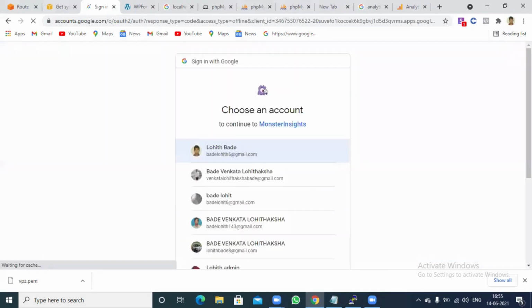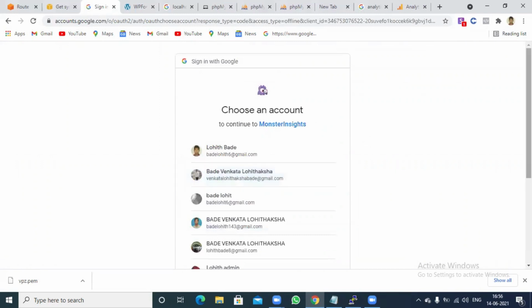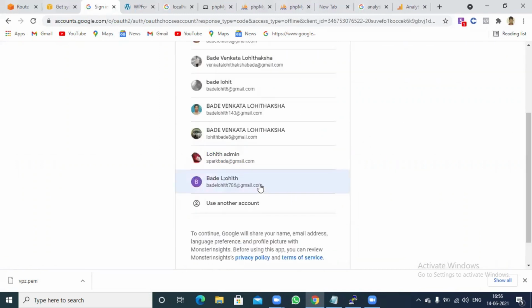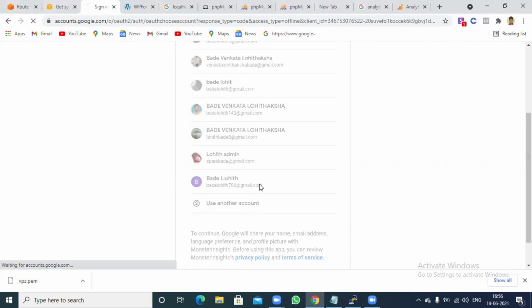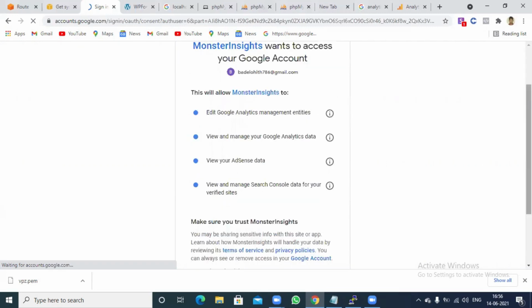Again, I am going to log into my Google Analytics account itself. So let us go to Google Analytics. Now I am going to log in to my account. You have to select the email with which you created the Google Analytics. So let us see. Now let's click on allow.